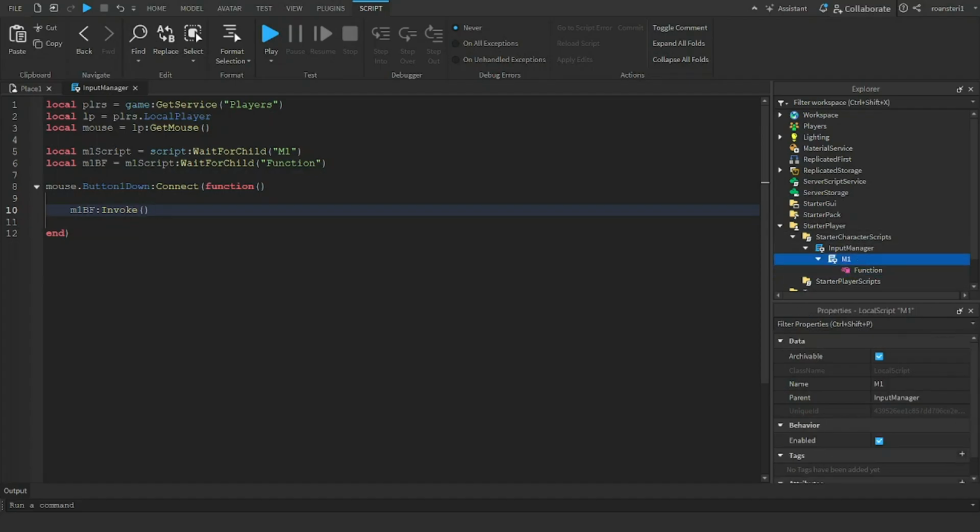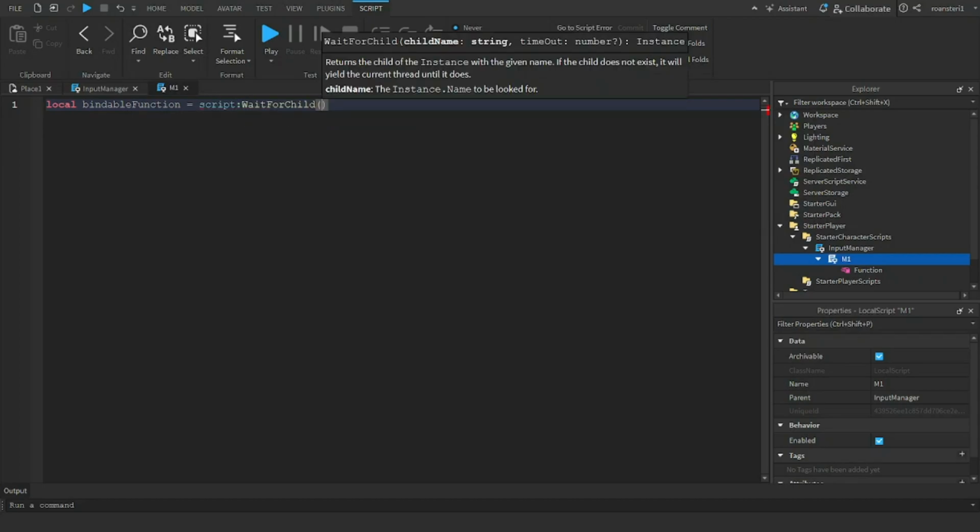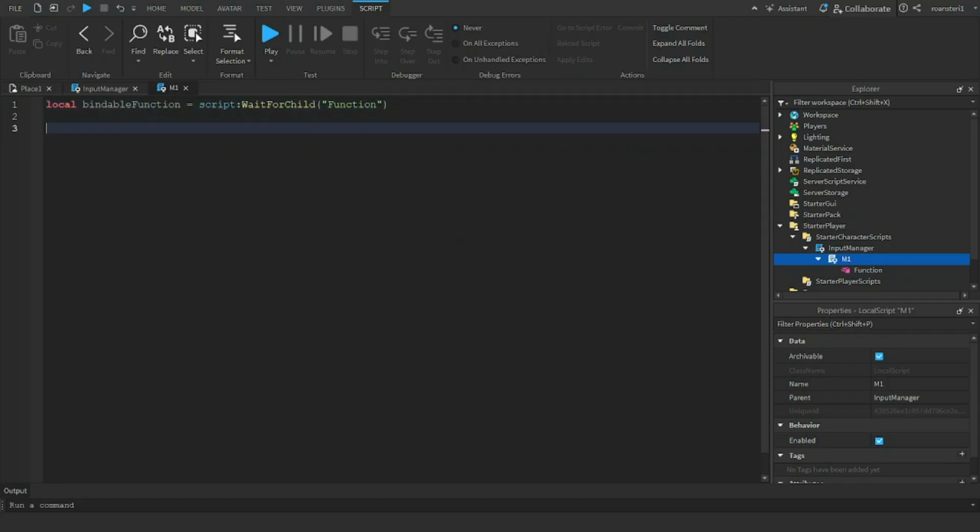This part of the script was really easy, but we're gonna start going back here and fixing up some stuff later. Now I'm gonna go to the M1 script. I'm gonna start again. Local bindable function equals script, wait for child, function. Alright, like that.